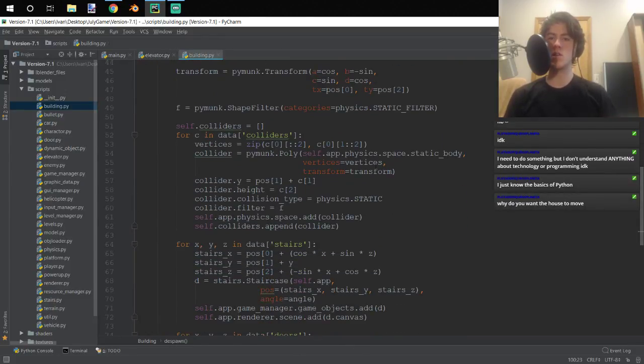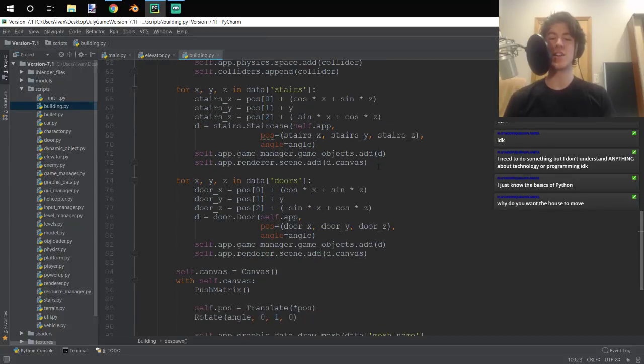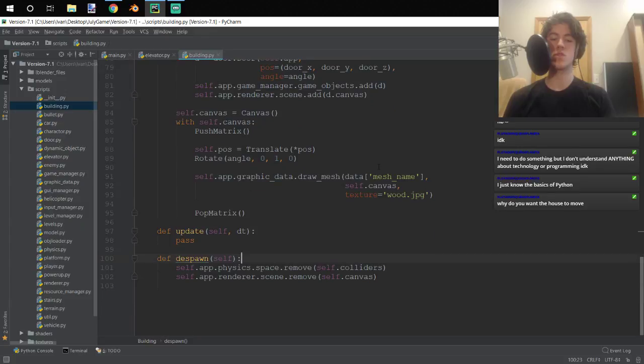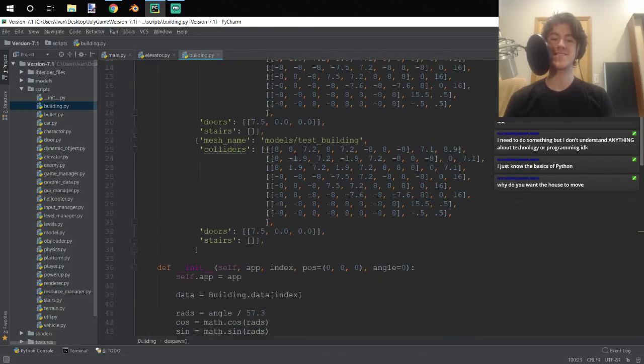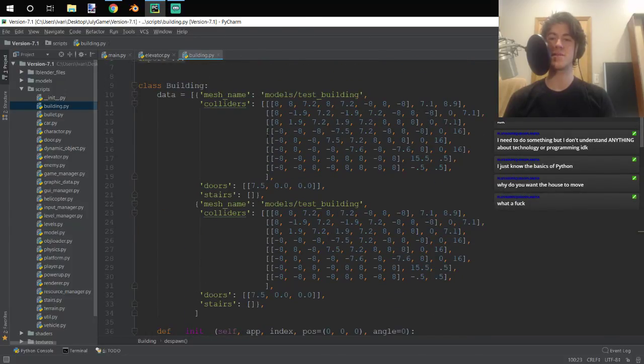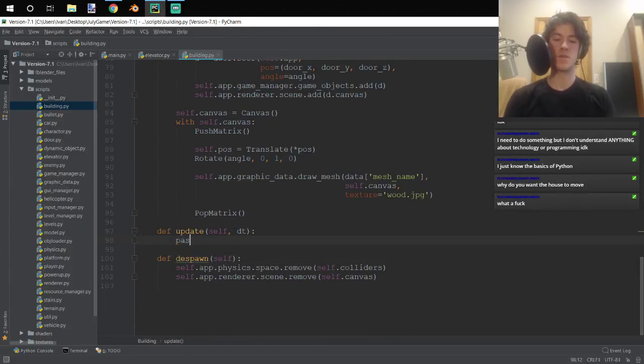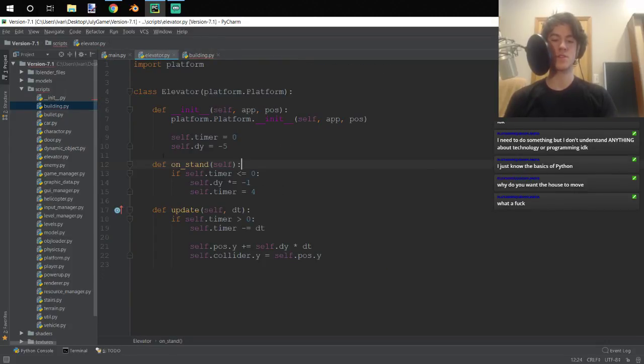So I'm moving, because I want to make the house an elevator, and it's got code for generating a bunch of colliders around it. So yeah, let's make the house move. Let's just make all the houses move right now. See, and this is simple.